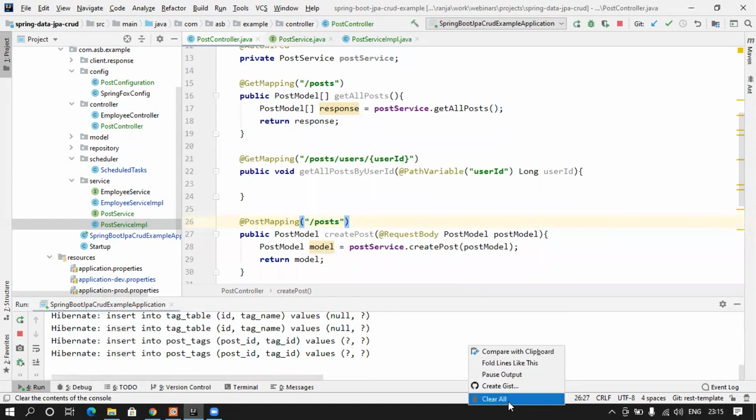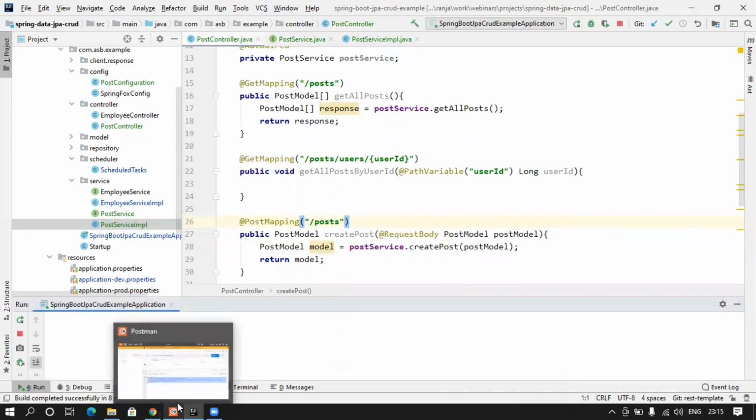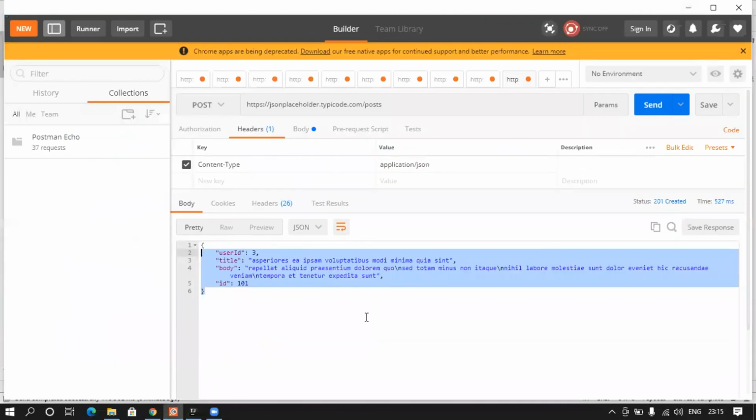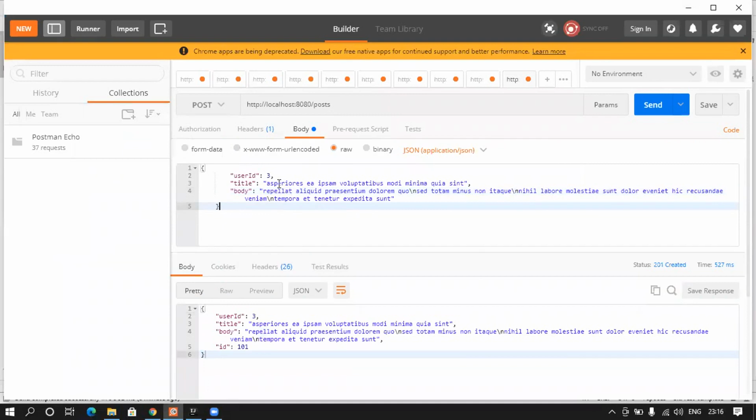The server started. So let's go here, and instead of making a call to this one, we'll make our call to http://localhost:8080. Now I will say post, and it will send the data, this one.